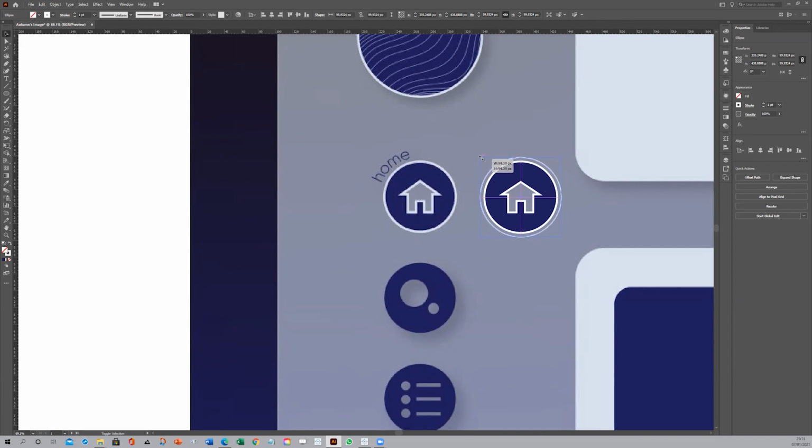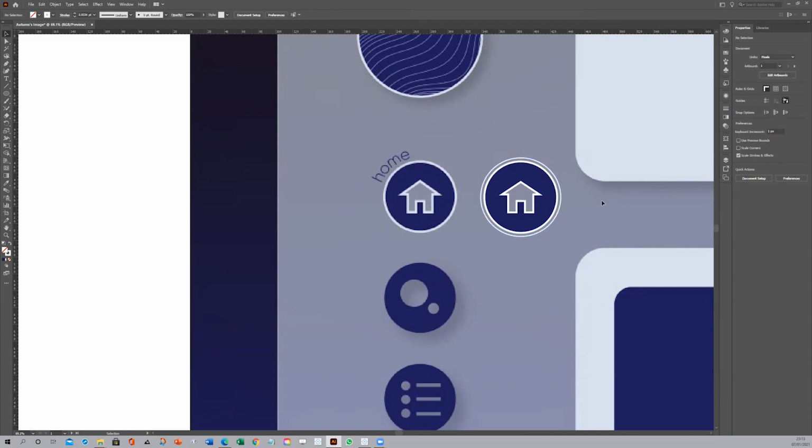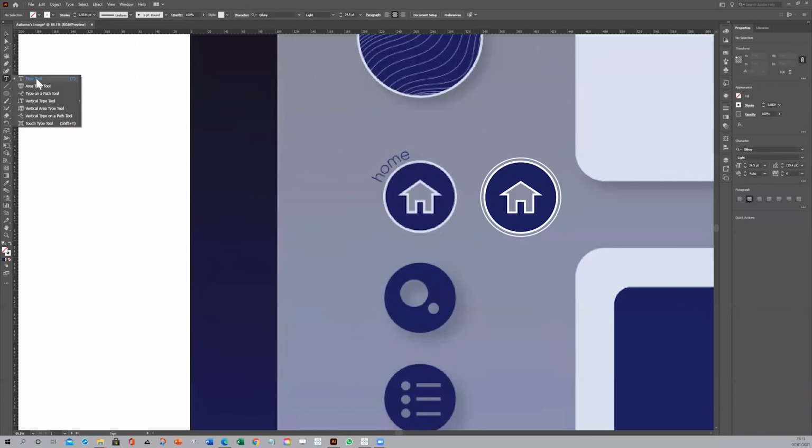I'm just going to bring that in a little bit, because what I'm going to do is write the text on that line. So I don't want the text being too far away, too big a gap. So I'm going to bring that in. So something about that maybe.